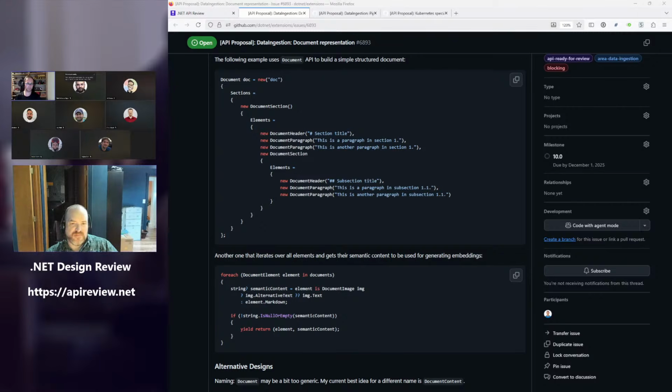And as you can see in this example, creating a document is quite straightforward. What is also important when chunking is the type of the document elements. One common thing is different handling of images, for example. So instead of Markdown, we use the alternative text or the text in the heading itself.